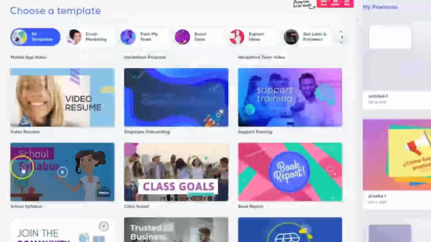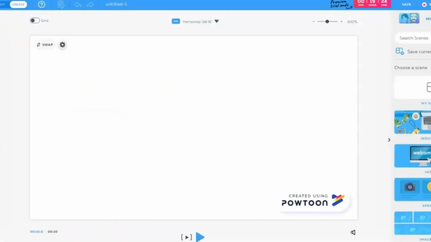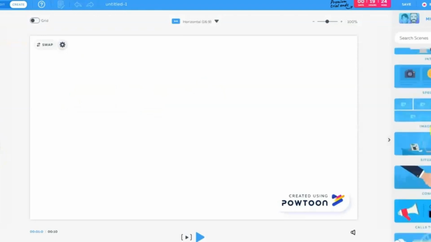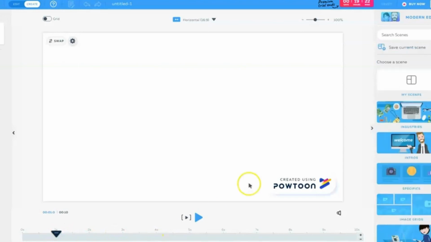Forget static slides and bullet points. Powtoon breathes life into your message with a vibrant library of characters, scenes, animations, and soundtracks. Choose from whiteboard animation, 2D and 3D styles, or even live-action footage to craft visually engaging experiences.